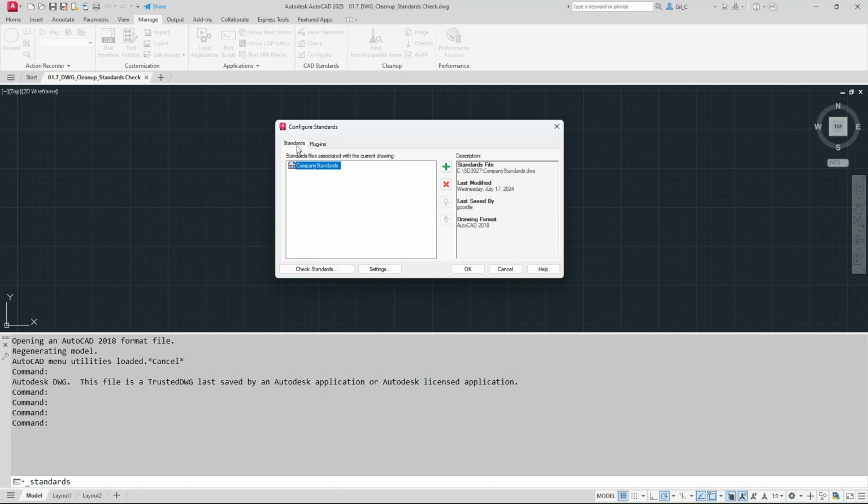At the top there are two tabs, Standards and Plugins. Let's reference the plugins. The plugins are essentially the items within the drawing that you wish to check versus the standards drawing. In this case, we're going to use dimension styles, layers, line types, multi-leaders, and text styles. We'll go ahead and review all 5 of those. I'm going to click back to standards.